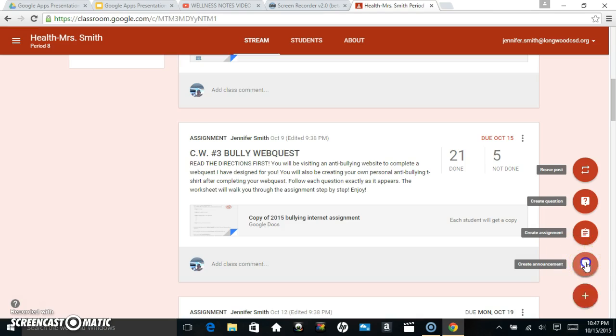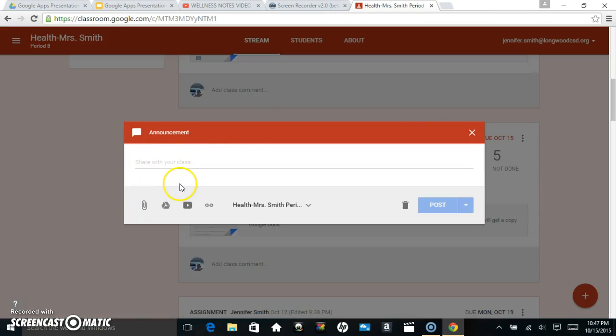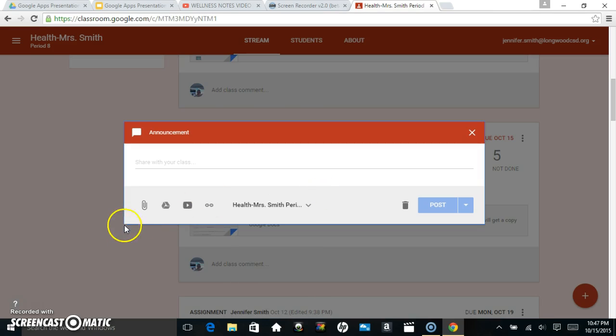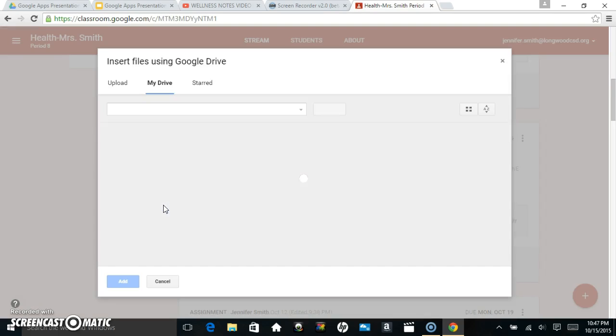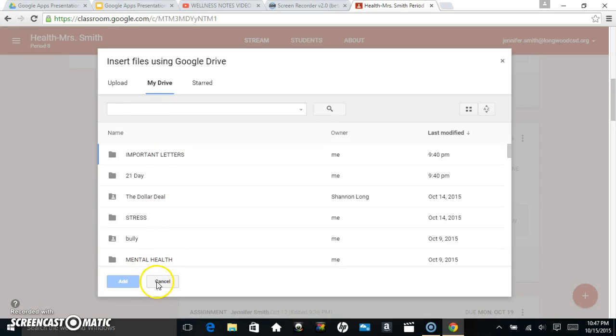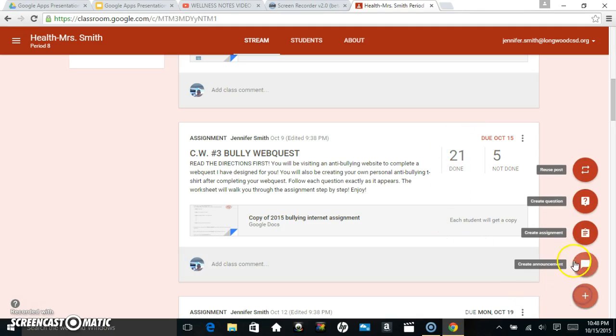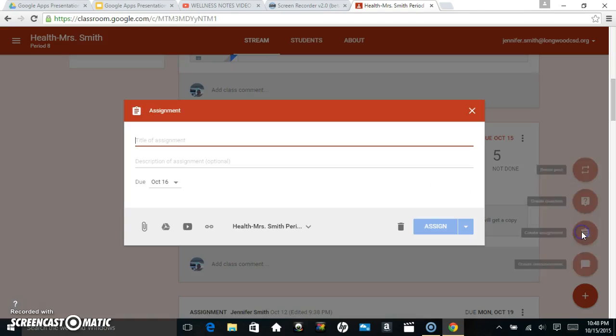If I click on announcement here, this is where I type my announcement. I can share it with all of my class periods, or with one class period. I can add files from my Google Drive, pick anything that I want to add from here, and then I would post it. Same thing with assignments. Click on Create Assignment, title of the assignment, the description, pick my due date, class periods. I can save it as a draft if I want to post it next week or in 2 weeks, and then when I'm ready to post it, I can then post it.